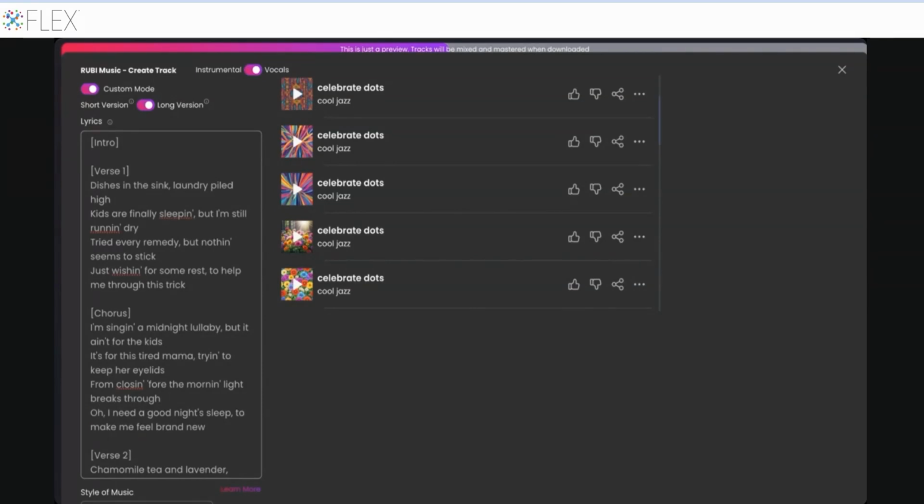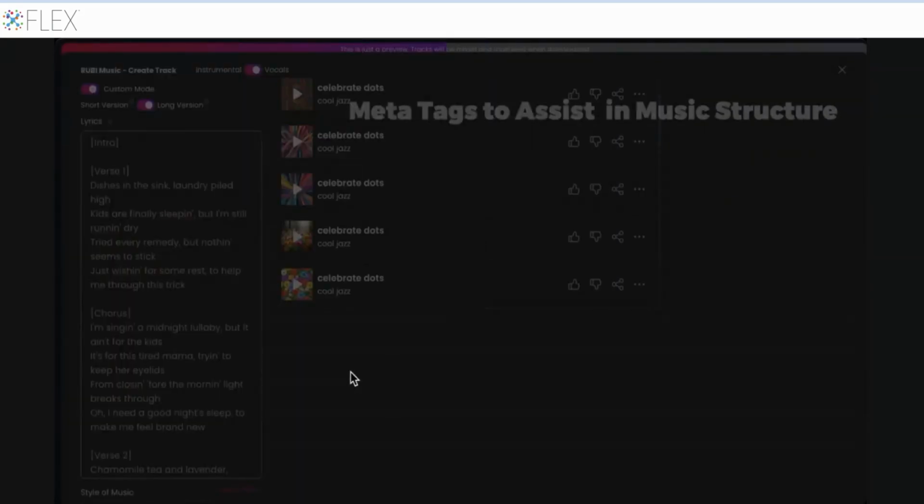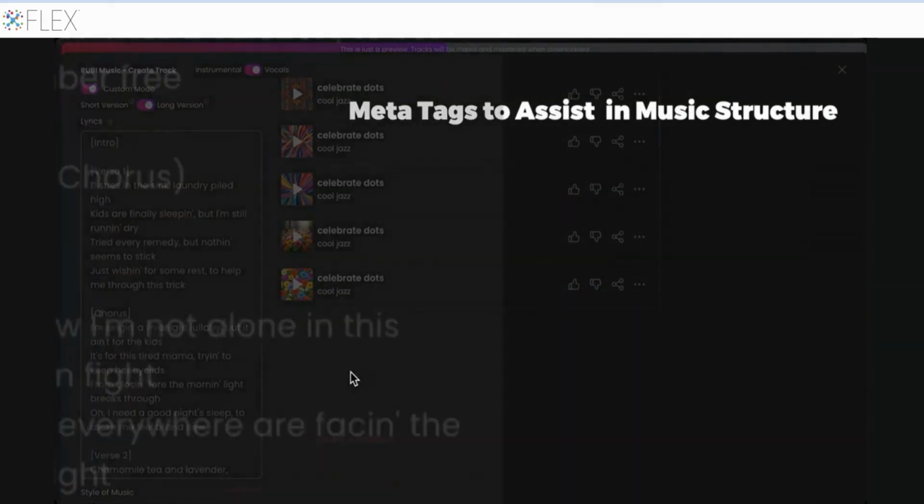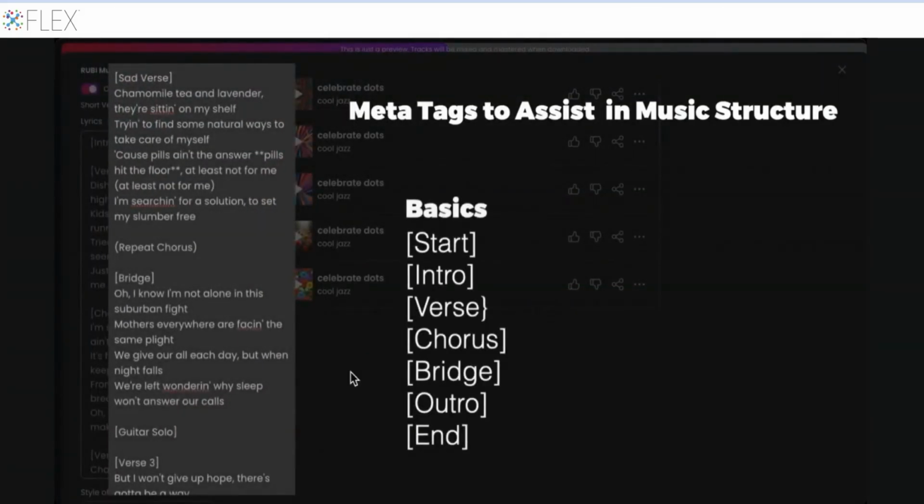Now, if you look at some of the products that you have created, like in the auto build, you'll see things like verse 1 or chorus and verse 2 and so on. Those are what I call the basics in meta tags. So if you were going to create a custom song, these are the things that I would expect to see inside of the song. Number one is start.